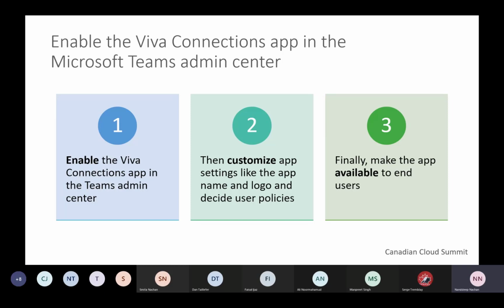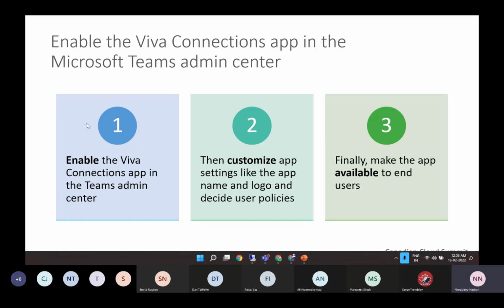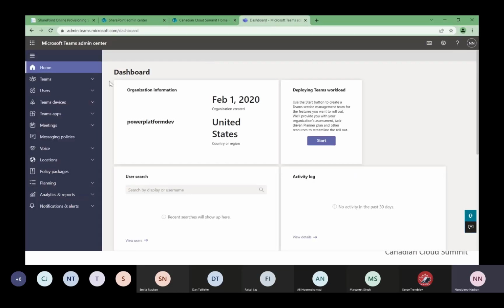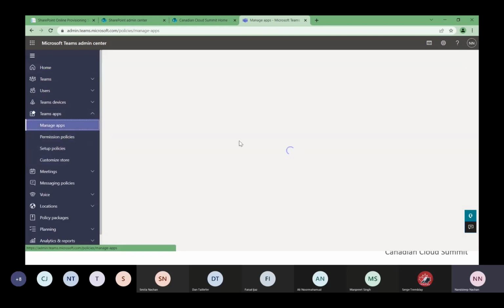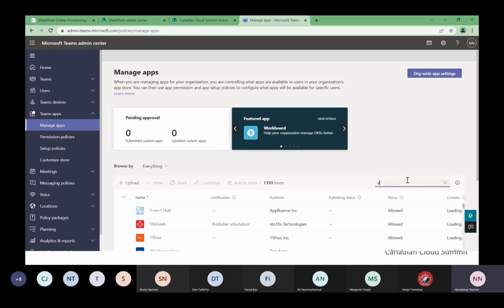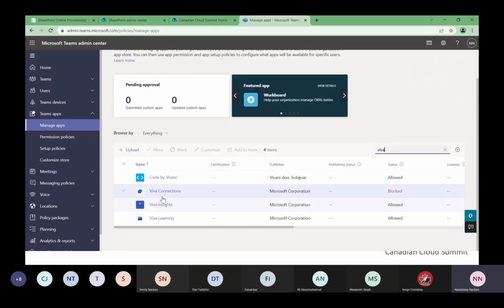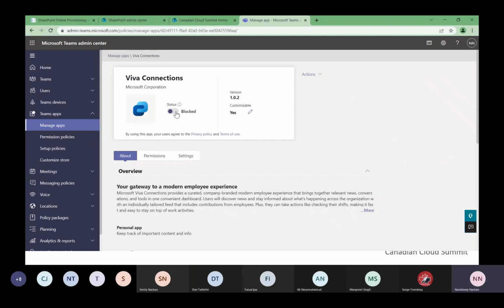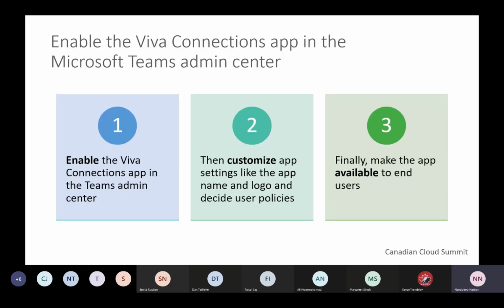Firstly, we just need to enable the Viva Connections app in the Teams admin center. So again, I will go back to my Office 365 tenant, and this is where I have my Teams admin center open. We can simply go to the Teams apps, click Manage apps, and from here we'll be able to see all of the apps which are available in our tenant. Simply search by Viva, and here we will be able to see Viva Connections. By default, this app will be blocked, so just click here to turn this one on. This is how we'll be able to turn on the Viva Connections app inside of our organization.